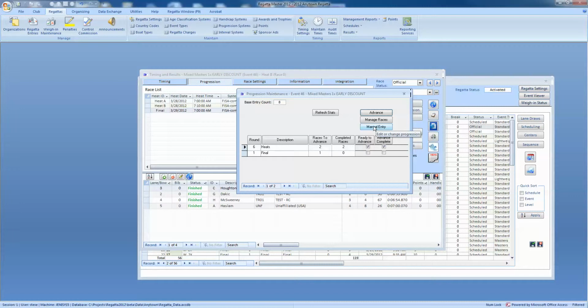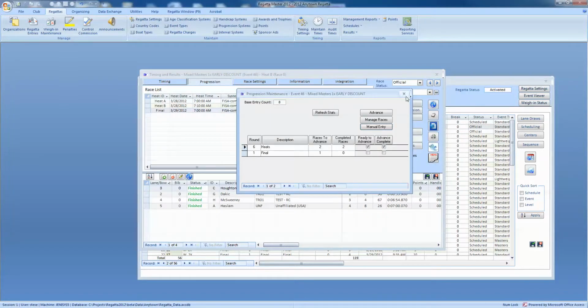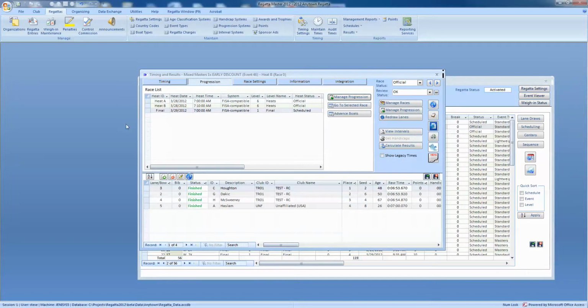So let's take a look at what we did. Click Manual Entry, and we'll just sort it by place. And you see that we have marked the first 3 places of both heats to go to the final, which is the only option in this case. So we're done with this. Let's select the final and just click Go to Selected Race.